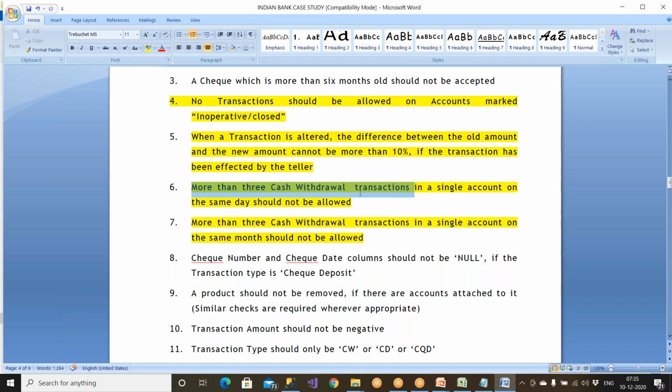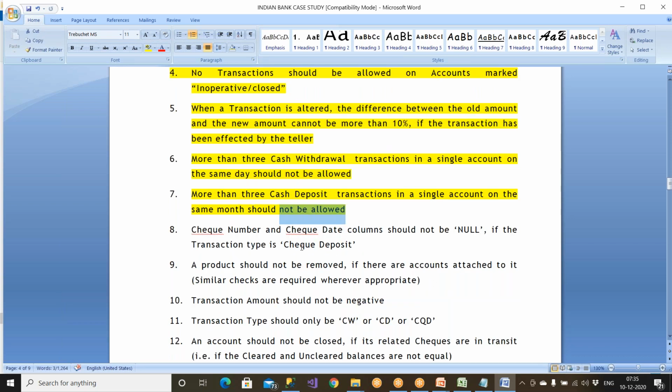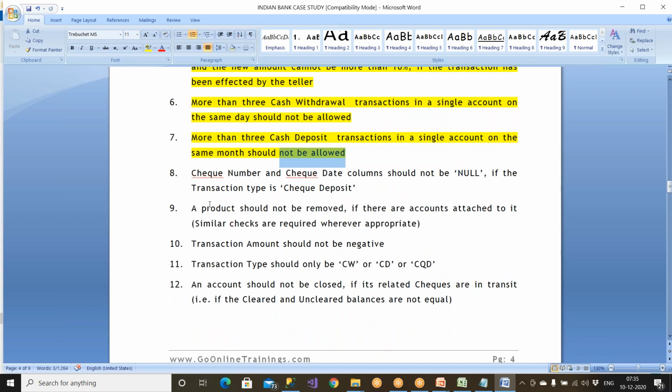More than three cash withdrawal transactions in a single account on the same day should not be allowed. This is also a trigger. More than three cash withdrawal transactions in a single account in the same month should not be allowed. This is also okay. Let us have cash deposits. Cash deposits in a single account in the same month should not be allowed. So these are the triggers that need to be implemented.